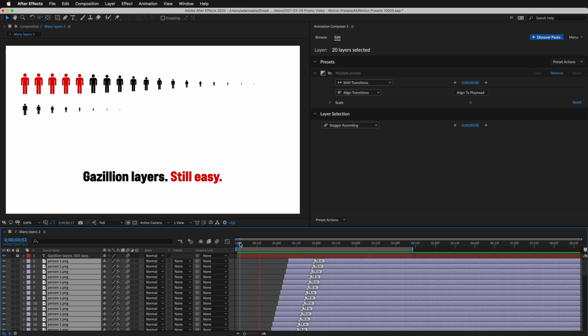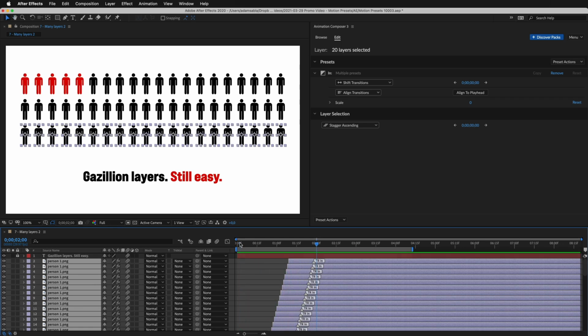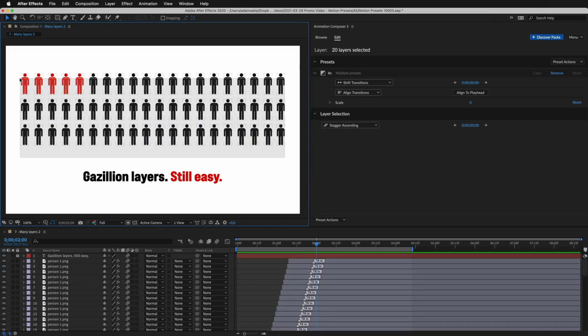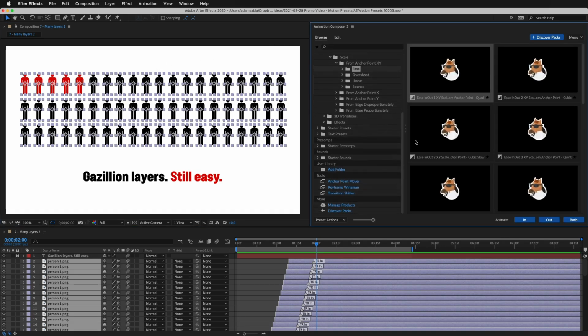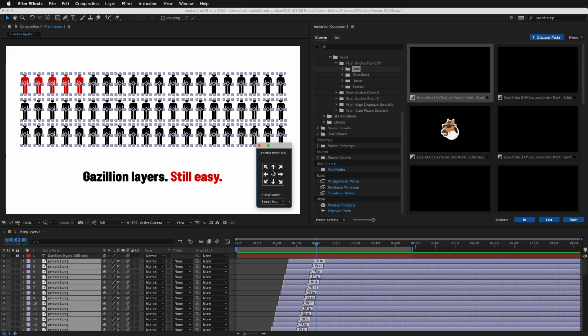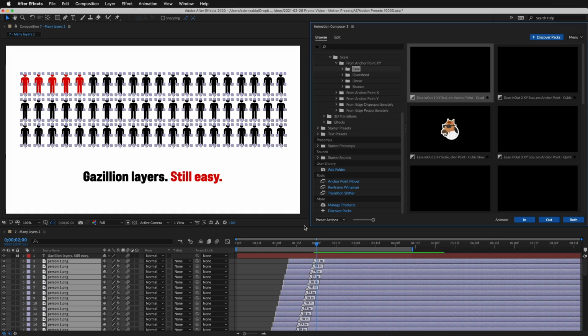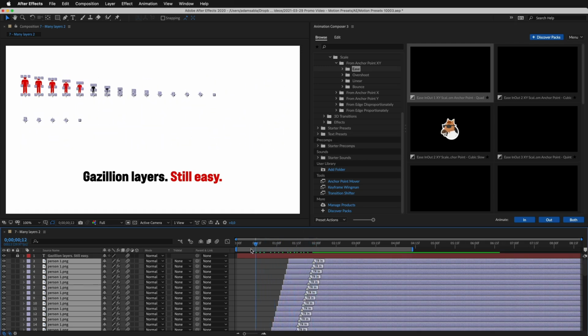Let's change the anchor point so the icons animate from the bottom. I'll select the layers. Open Anchor Point Mover tool. And let's move the anchor points to the bottom. Done. Now it looks like they are growing from their feet.